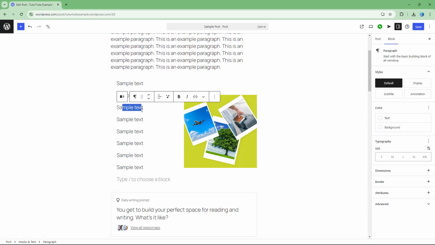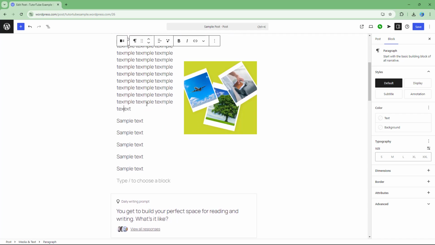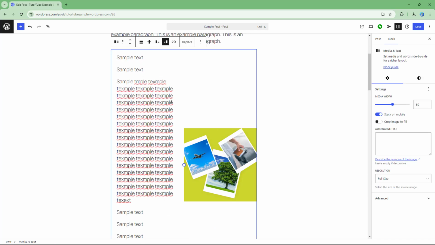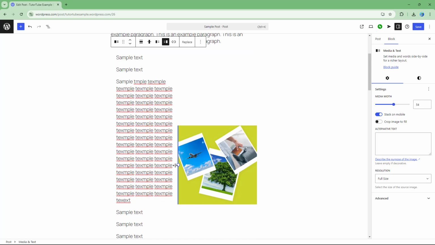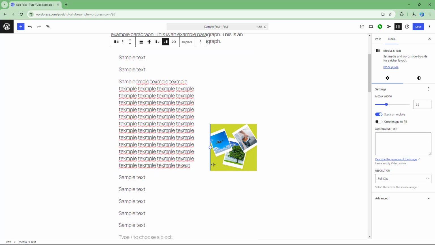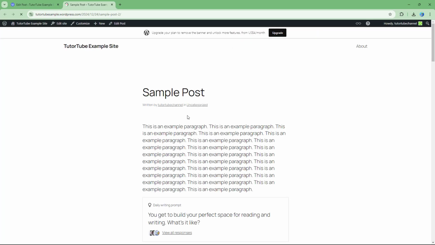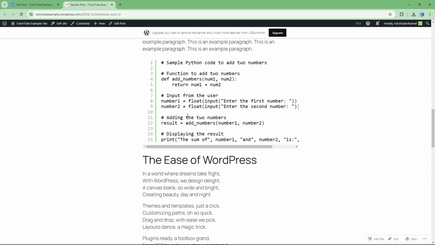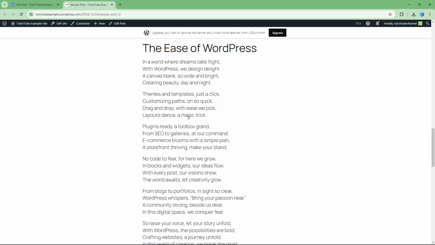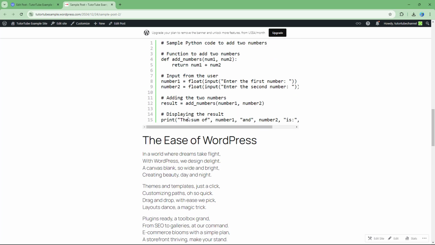So let's add in a bunch of text right here. Then you can see that as per this particular block, the media block right here can be readjusted according to how you want. And this is a single block. If I were to preview this and scroll down, you'll be able to see that media block.